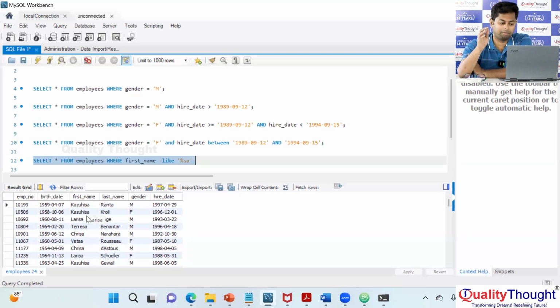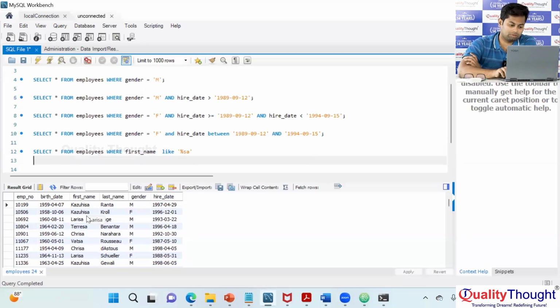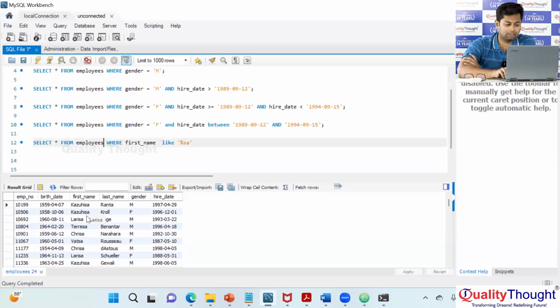If you don't put a percentage at the end, that means you're saying if the text ends with this pattern, you give that as an output. That's what you're trying to say. Is this clear to everyone?